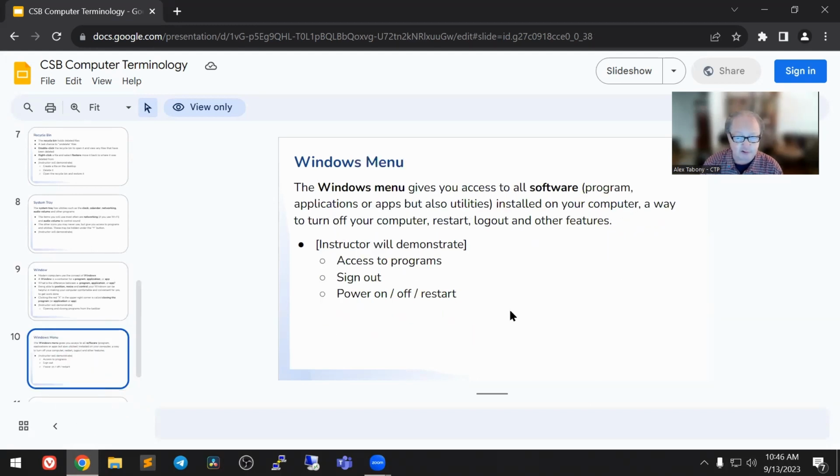Finally, we have the Windows menu, and this gives you access to all of the software that's installed on your computer. And here I'm using a slightly different word, software. So software includes programs, applications, and apps, but also types of system utilities, for example, controlling Bluetooth or networking or printer drivers or things like that that are software that make our computer run, but we don't necessarily directly interact with it.